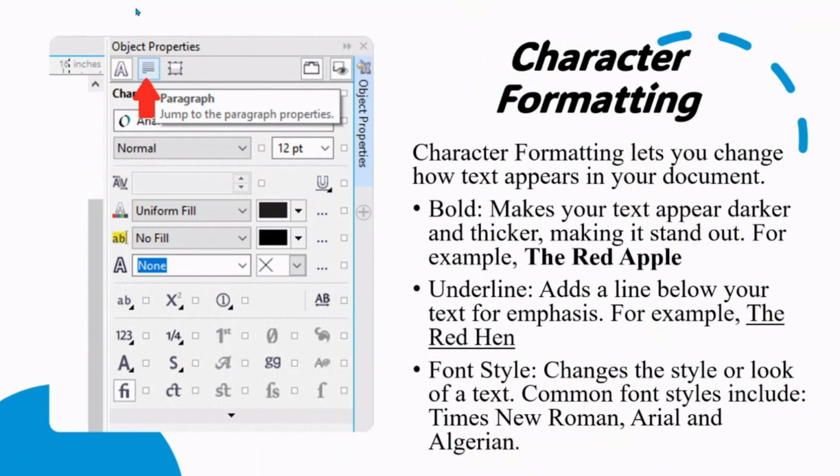What do we mean by bold? We make the text appear darker and thicker so that it can stand out. And you see the example right there, the red apple. You realize how the red apple stands out from the rest of the sentence. Underline is also another feature that you can use to change the way the text appears. What this actually does is that it adds a line below the text for emphasis.